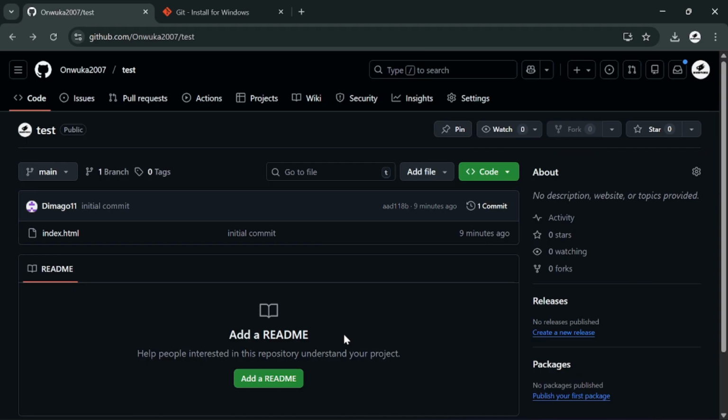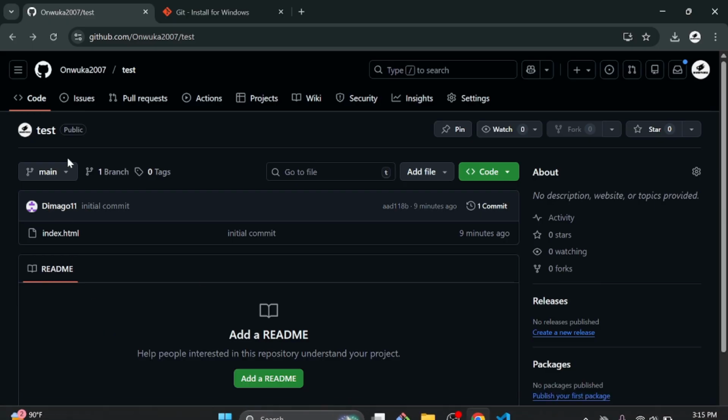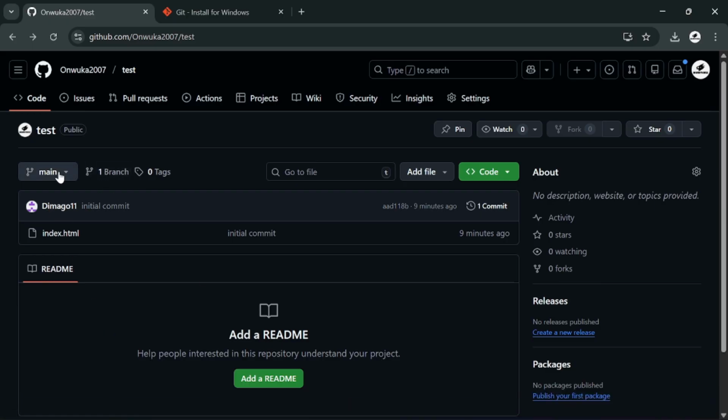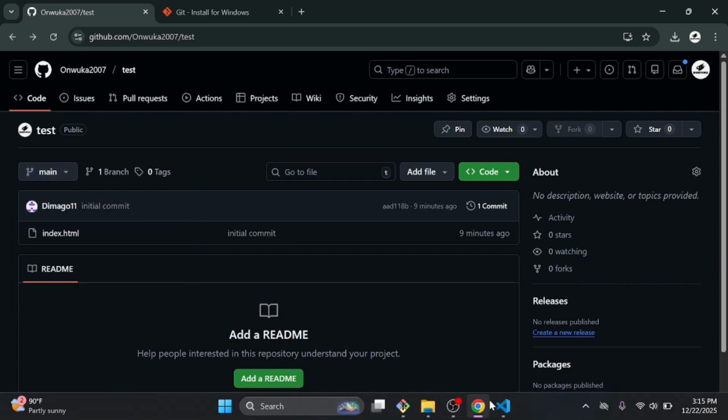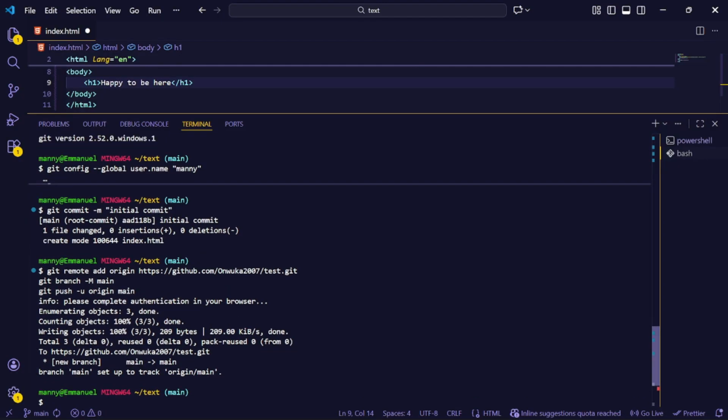The next git concept that we're going to be doing is branching. I already talked about branching, which is like having different branches of the same project. So if you want to create another branch, let's just create another branch. We can do it here on GitHub, but we can also create it locally.